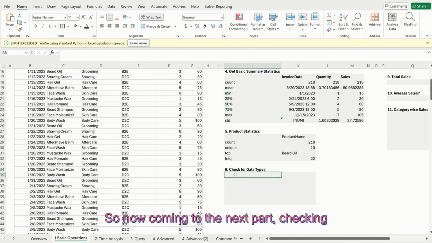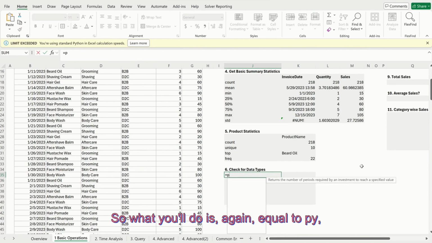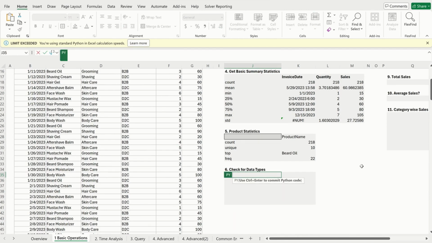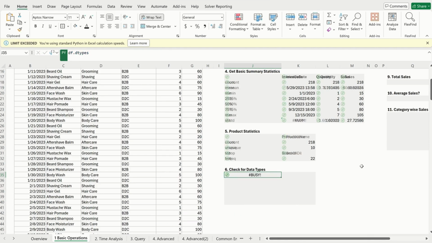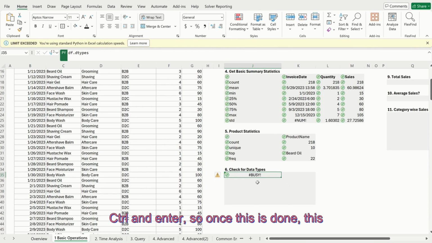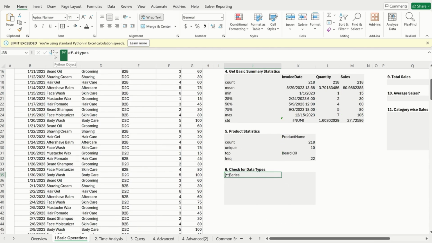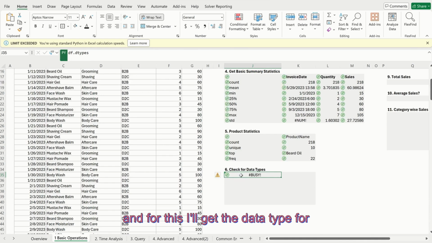Now coming to the next part, checking for data types. It is quite easy. Again, equal to py, press tab. Now you just write the data frame name dot dtypes, and then press enter. This is not a function, so you don't have to put brackets. Control and enter. This will give me a series, and then I can change it to values. And for this, I'll get the data type for each column.